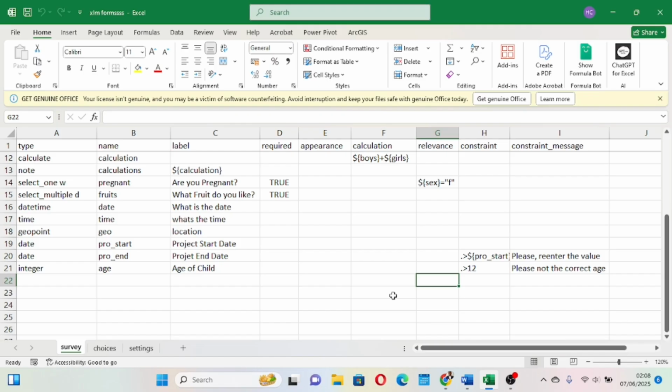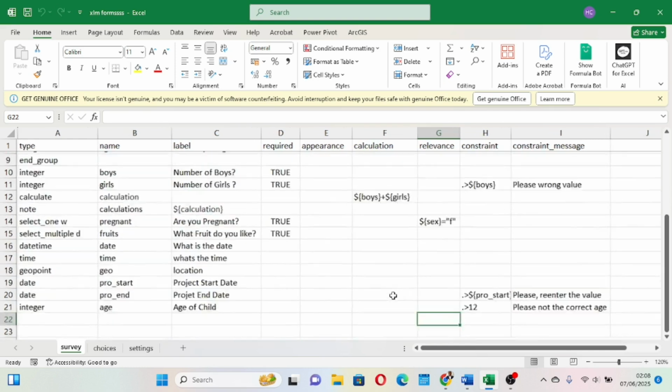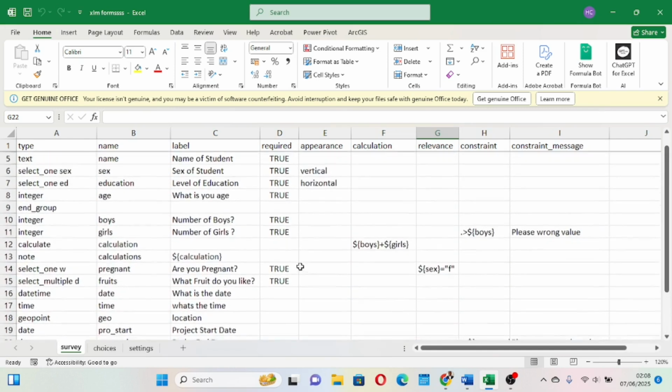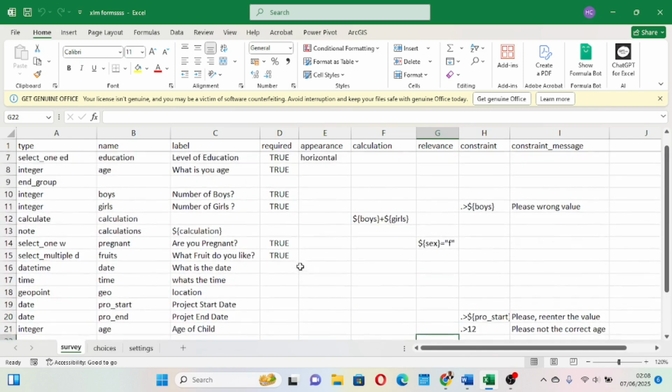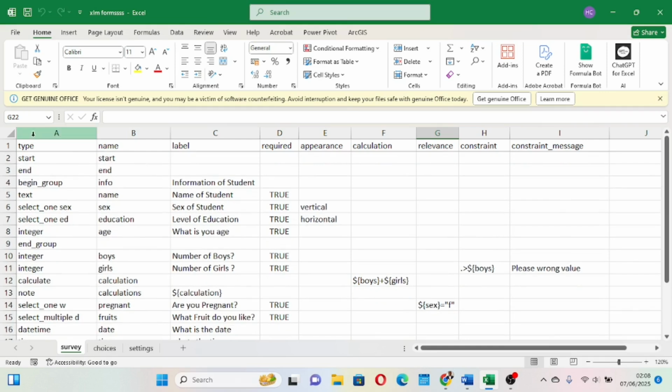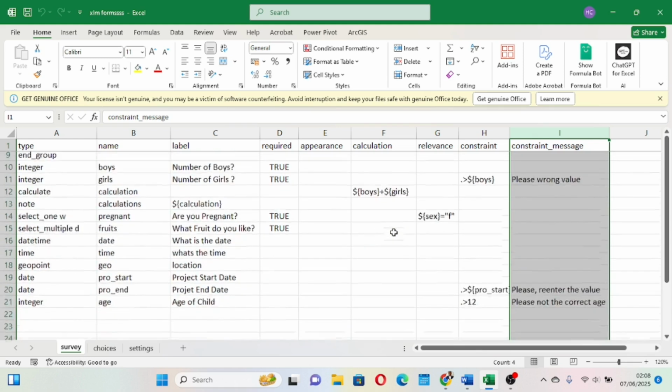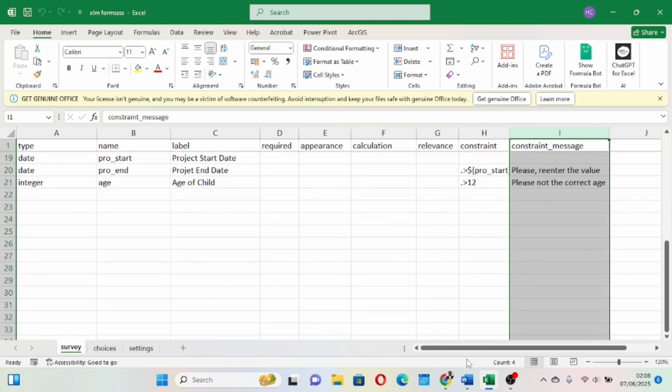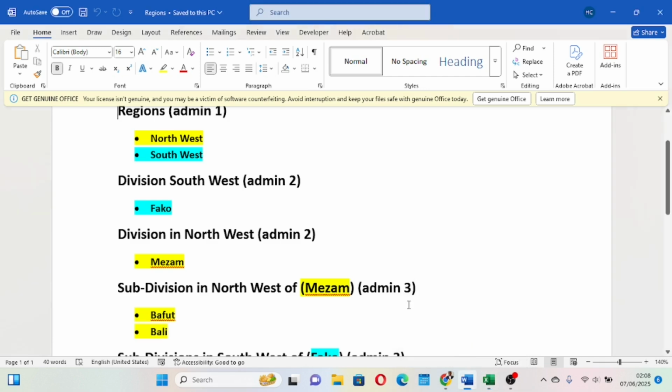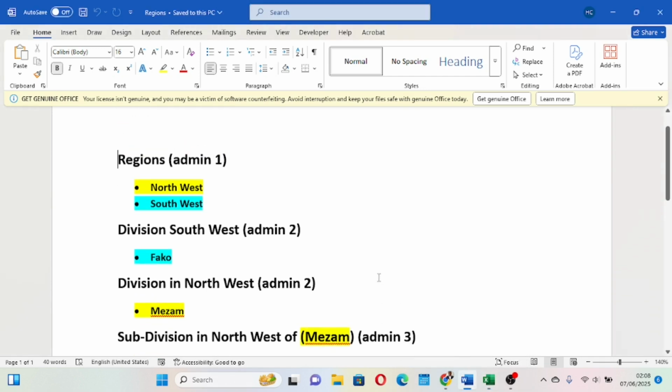So this is our part 5 video on how to use Excel to create a KoboToolbox survey form. Here is our part 1 right up to 4. Remember, we started from here and we went right up to constraint messages. So to do our part 5, we have a plan. This plan is very clear.